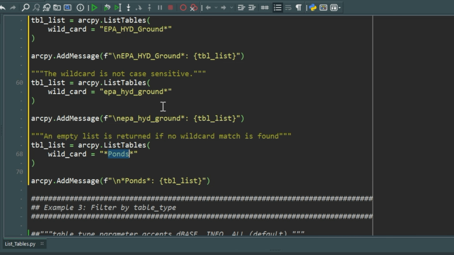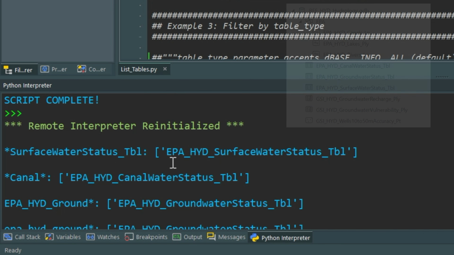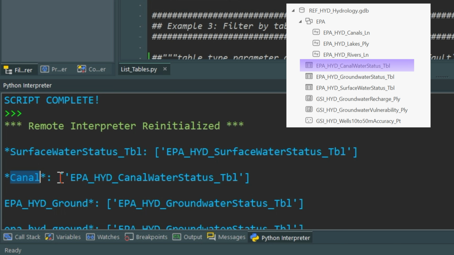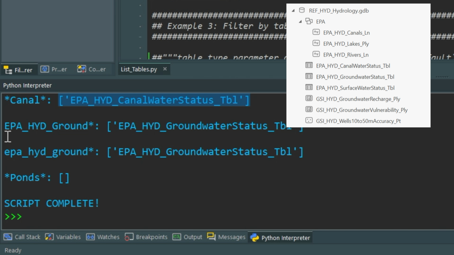Let's run the script and check the output. So we can see that for our surface water status table, at the end of a table name, we will return 1, and that is represented here in this list. For any table that contained canal in our workspace, we were returned 1 table in a list. And for our EPA hide ground at the start of any table, we got our groundwater status returned in the list.